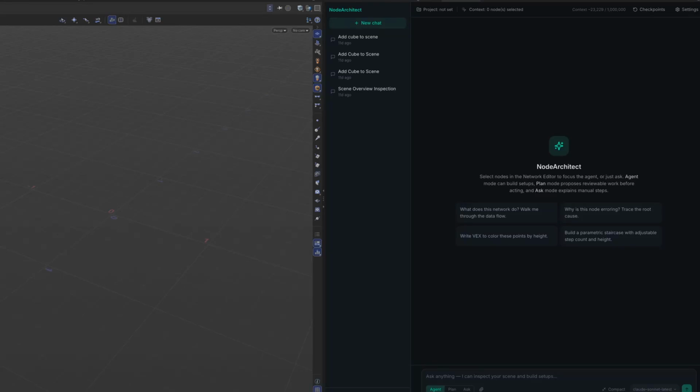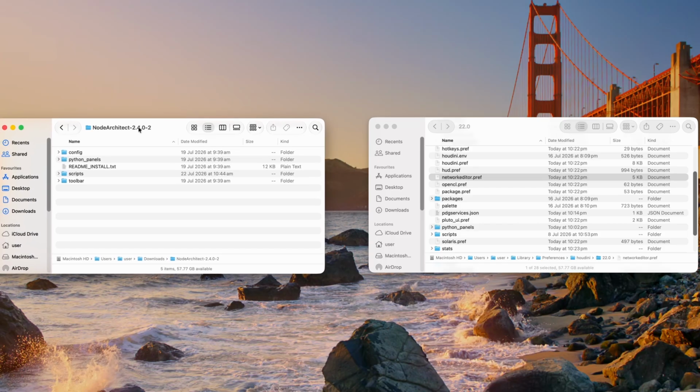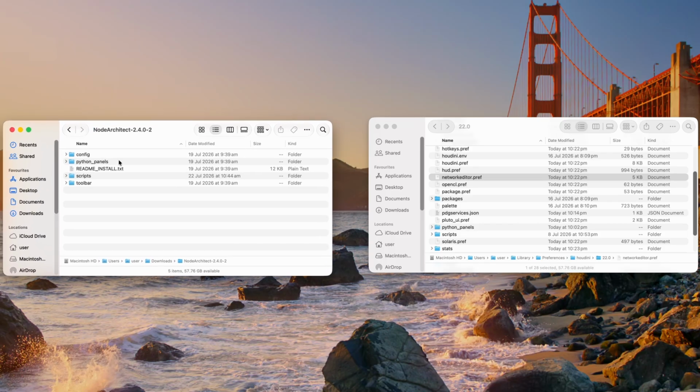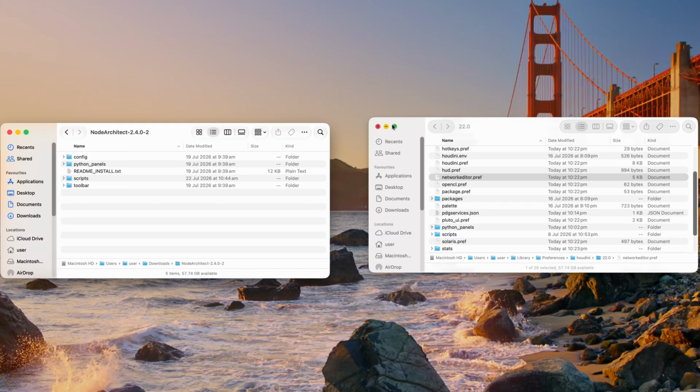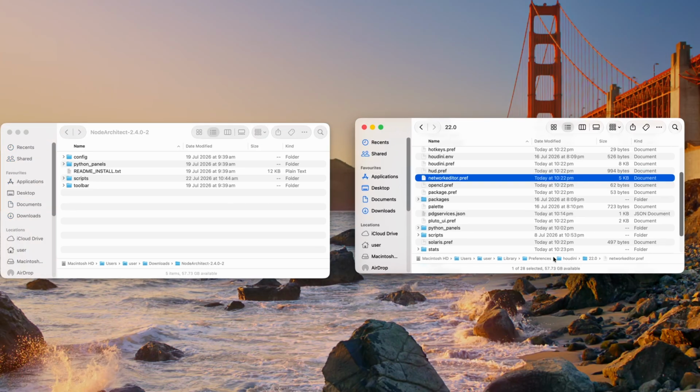Hi there, this is a quick setup guide for my Houdini AI agent and MCP server called NodeArchitect. So to start with, you get this folder once you've downloaded it, which has all of the installation files, which we basically just need to copy into the Houdini settings folder.